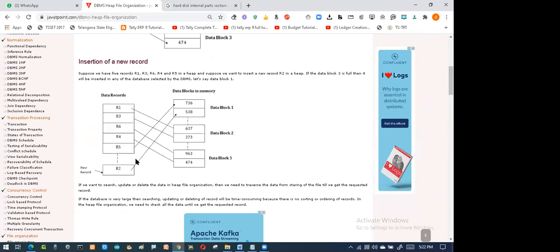So what is happening over here? Suppose I have R1, R3, R6, R4 in the heap. If you want to add an R2, and block 3 is full, then it will be inserted in the database by saying block number 1. That means these two are full, then it will check for this. Okay, this is empty, directly go and store this. So it finds the block. That means it sees which block is empty, directly goes there and stores its data.